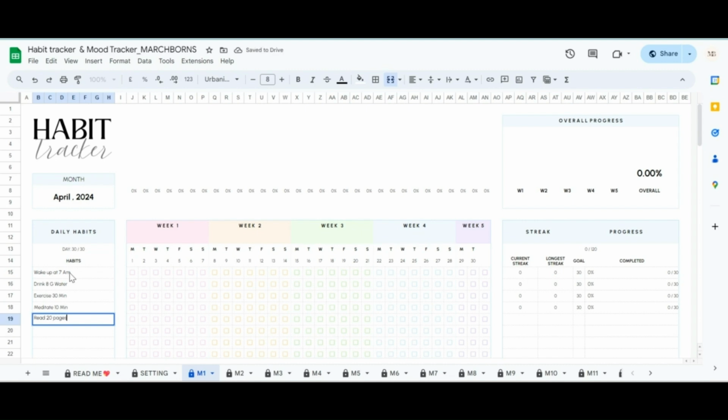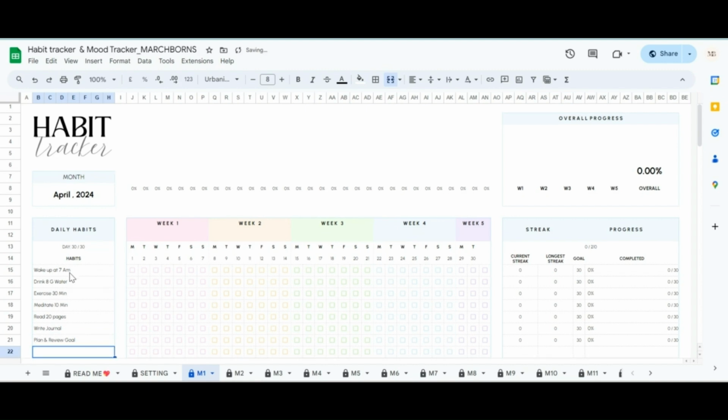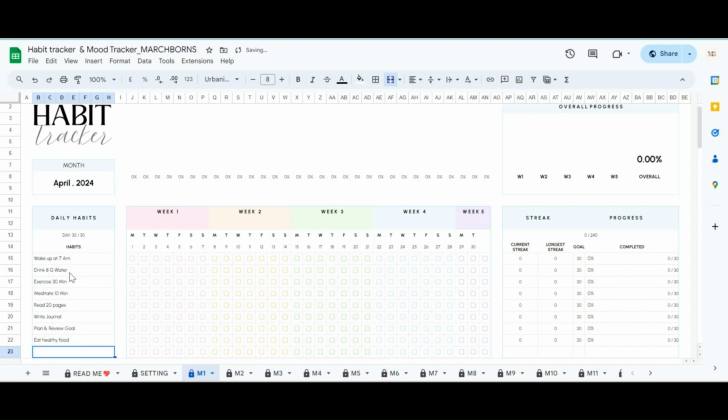Sixth habit, write in a journal. Seventh habit, plan and review your daily goals. Eighth habit, eat healthy food. Ninth habit, practice a new language for 60 minutes. These are some examples I have added. You can enter any habit you want, up to 25 daily habits in any language you want.